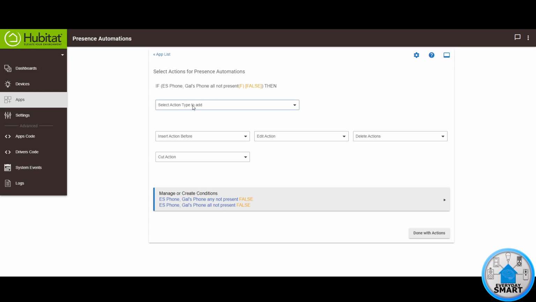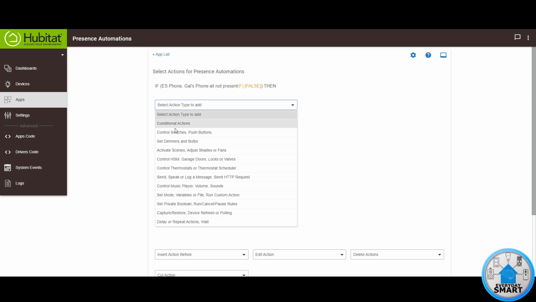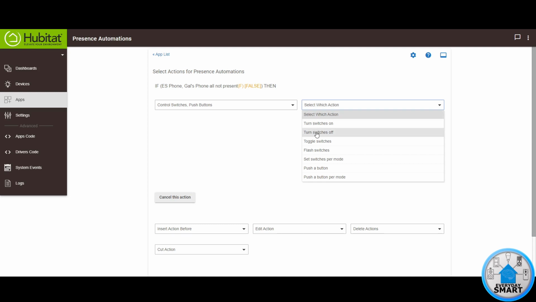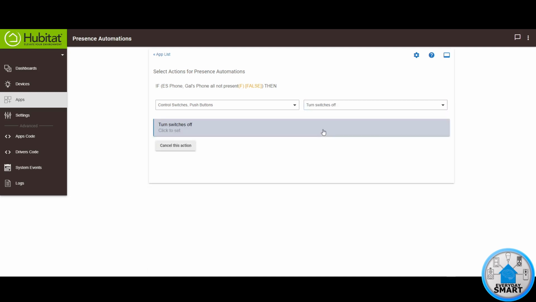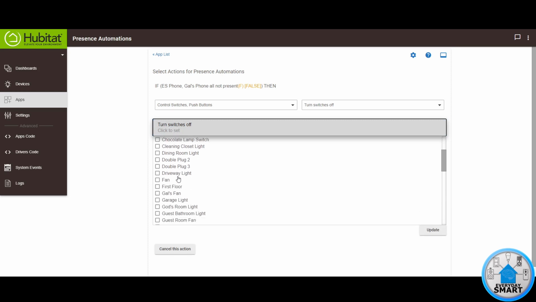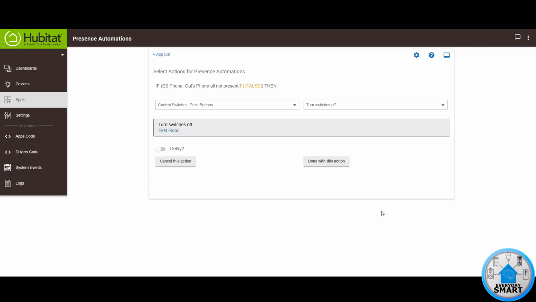So click on select action type to add. Click on control switches, in my case, because it's gonna be turning off switches, in your case, is whatever is applicable for you. Click on select which action, and I'm gonna select turn switches off. Click on turn switches off to select my devices. Now, for the sake of this tutorial, I'm gonna select just this group that I created for my first floor and not every single switch. For your case, you can select every single switch or you can have a group for your entire house, however you want it. So, select your device, click update.